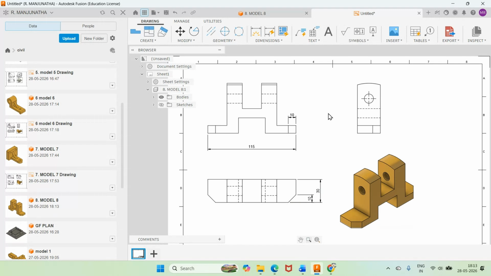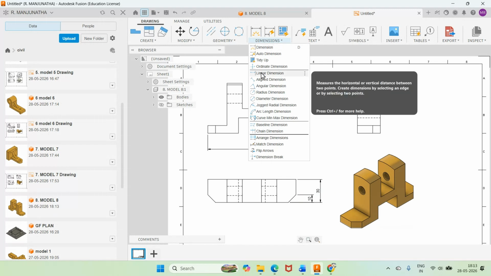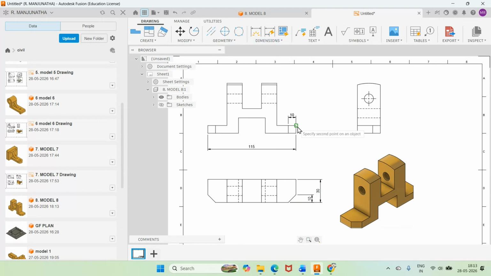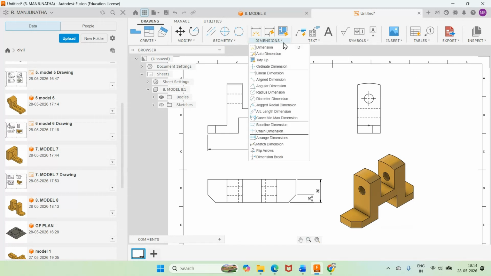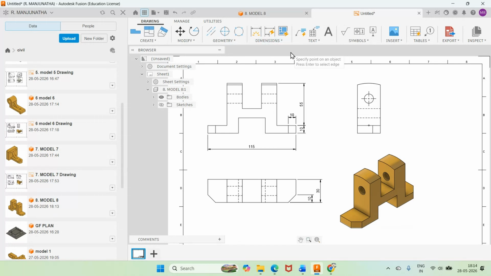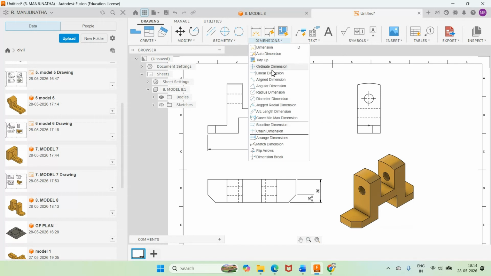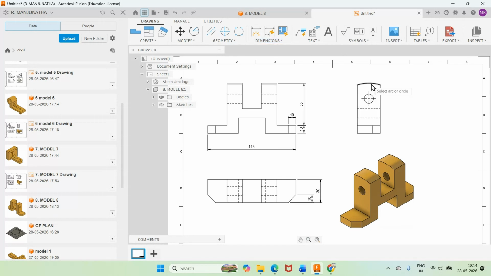Then we have a linear dimension. Select this and give this point to this point, which is 10. Again, I want to give from this point to this point, which is 55. Then I want to give radius 55. Go to radius dimension. Select this and give the dimension as radius 55.